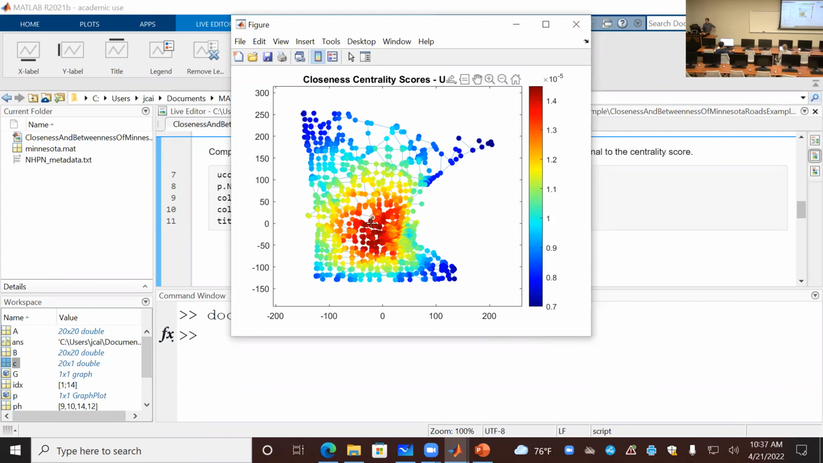Okay, so those cities or stops in the center of this whole map have a higher closeness centrality value. That means if you travel starting from this center to all other nodes, then on average you should have the shortest distance from the middle. Of course, it's the case.